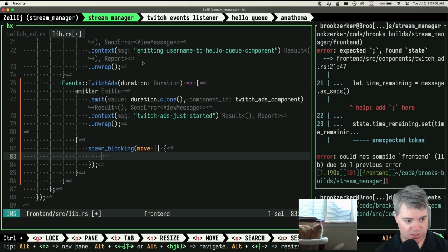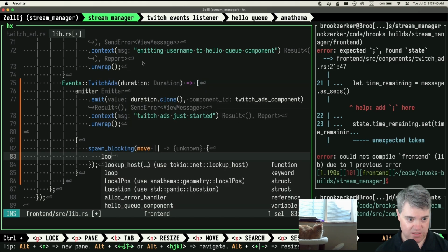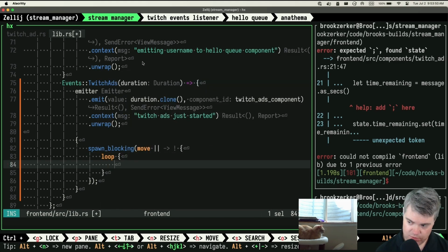Okay, so what does that mean? That means I want to start a countdown. So we want to take our duration and subtract 1. So I want a loop. I might want a while loop, right?